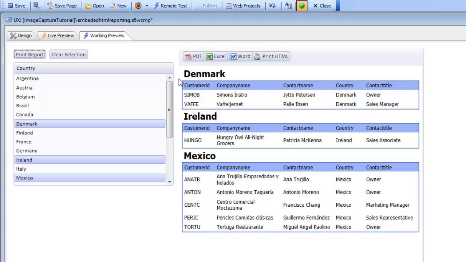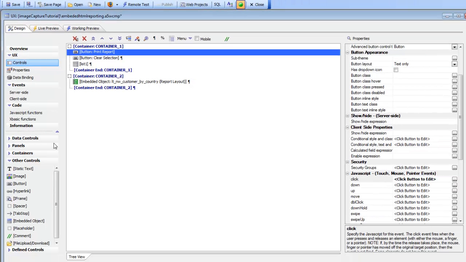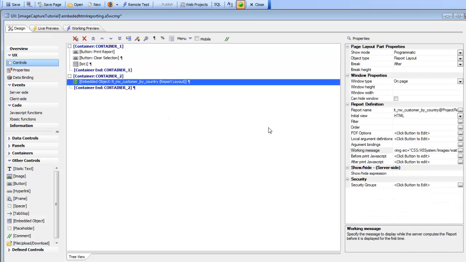So the ability to embed reports as embedded objects into the UX component, to specify that the report itself should be rendered using the HTML view, and then to dynamically filter the report using Action JavaScript, allows you to build very powerful UX components for letting end users interact with reports and dynamically generate various reports.